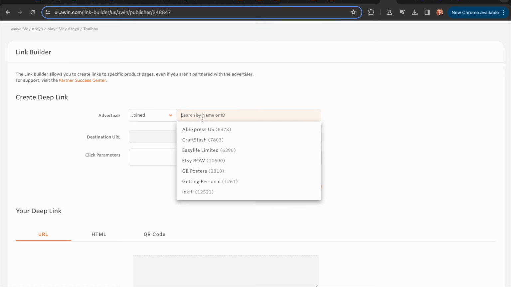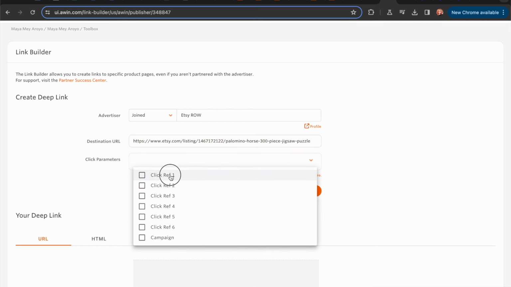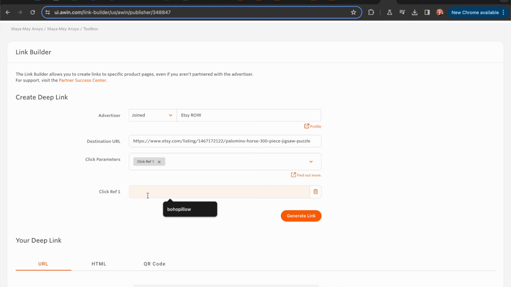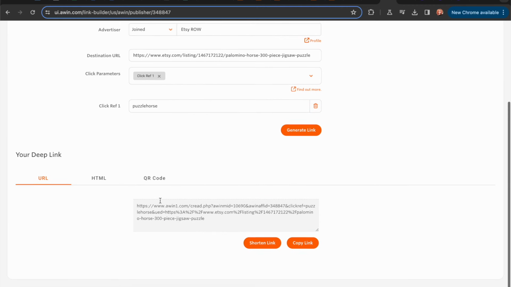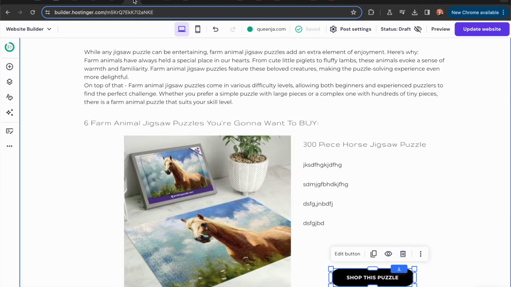I'm going to go into the program Etsy ROW. ROW means rest of the world. Put in the link, click parameters. Let's call it ref1. And the ref1 is going to be puzzle post, puzzle horse. Generate link. This is the link that I have. I can shorten it if I want to. It would look a little bit better on social media websites, but for the blog post, it doesn't really matter.